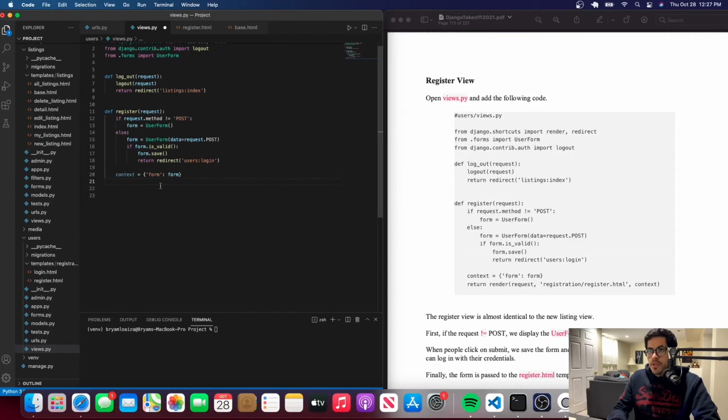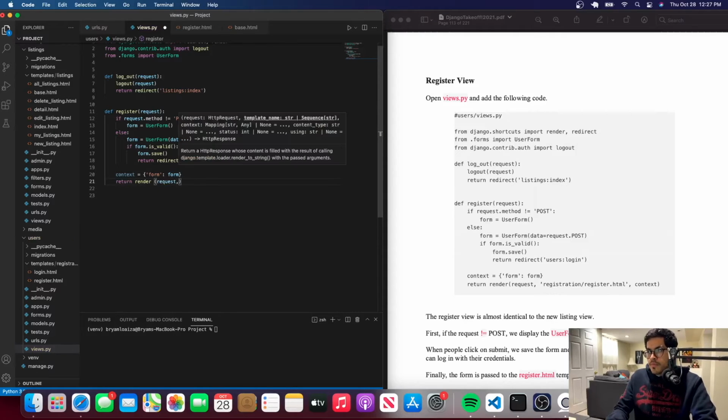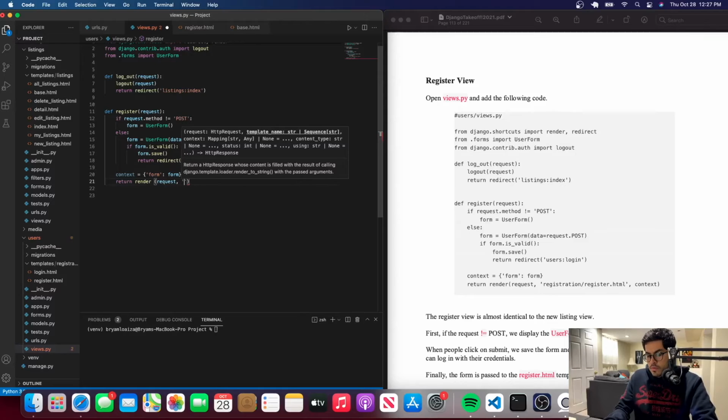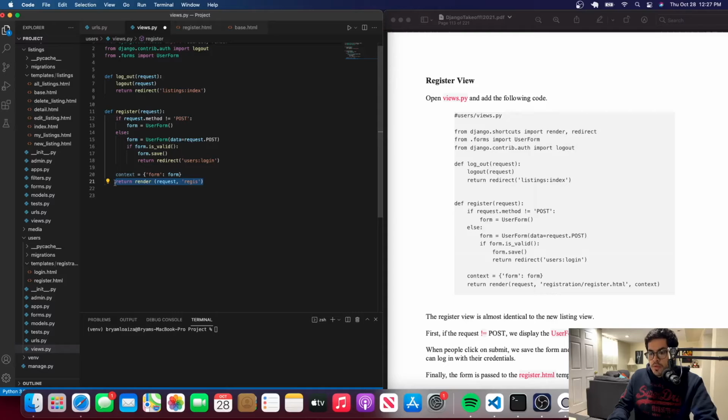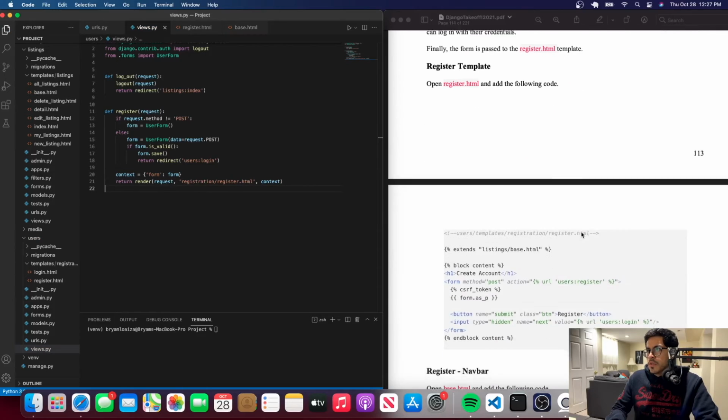We pass the form data so that we can use it in the template, and for this part we do return render request, and then registration. I can copy paste it here. Alright, so now context. Alright, so now we can save this and then go to the register template.